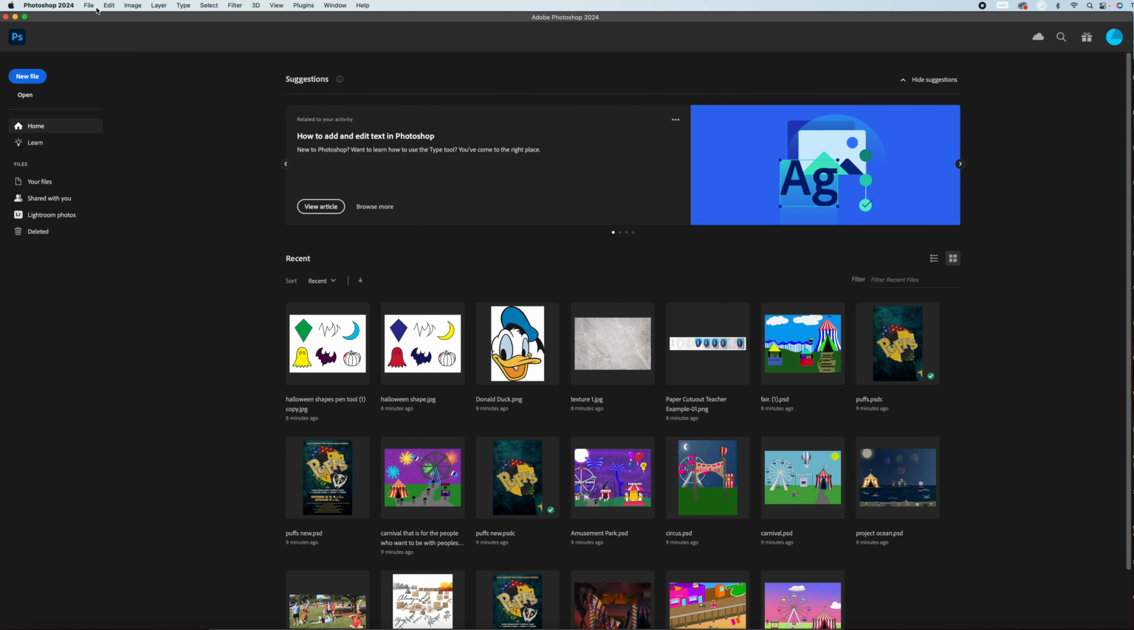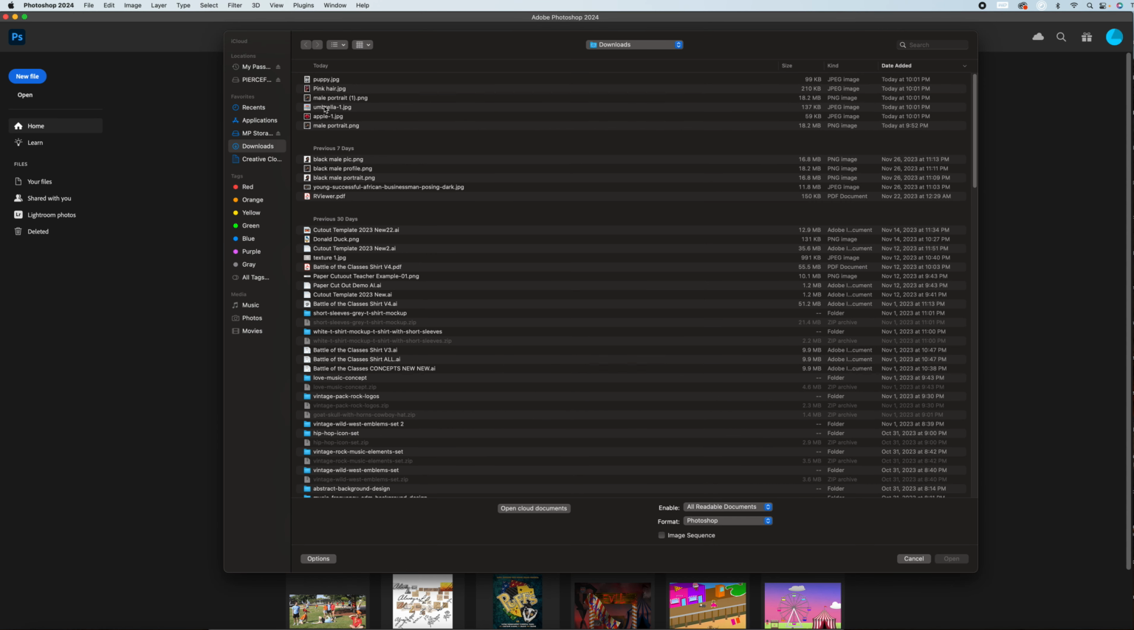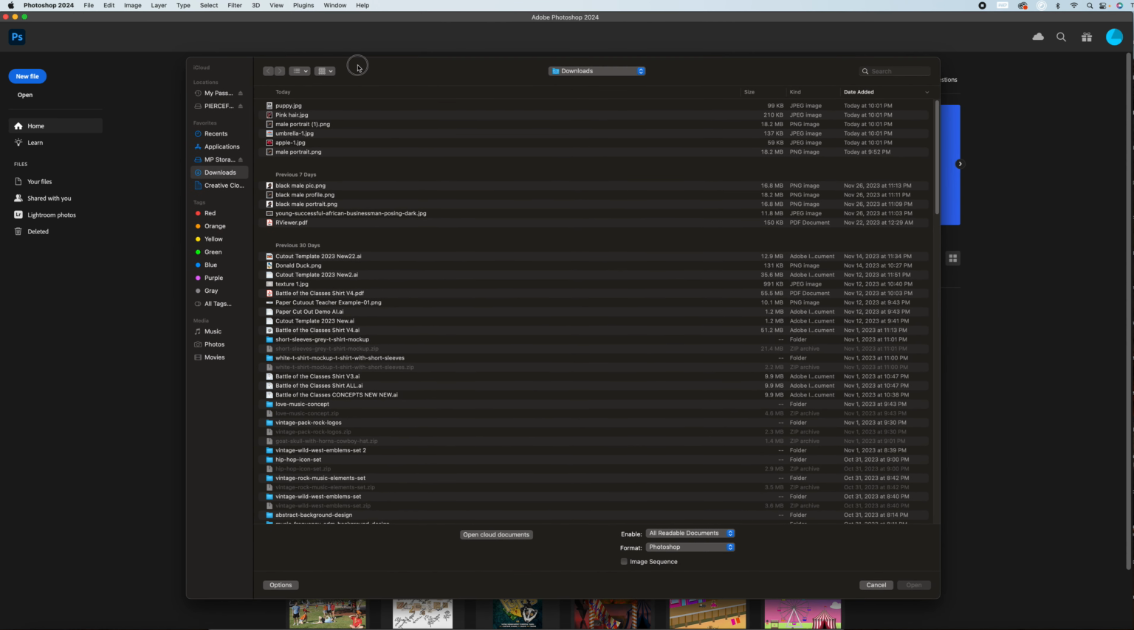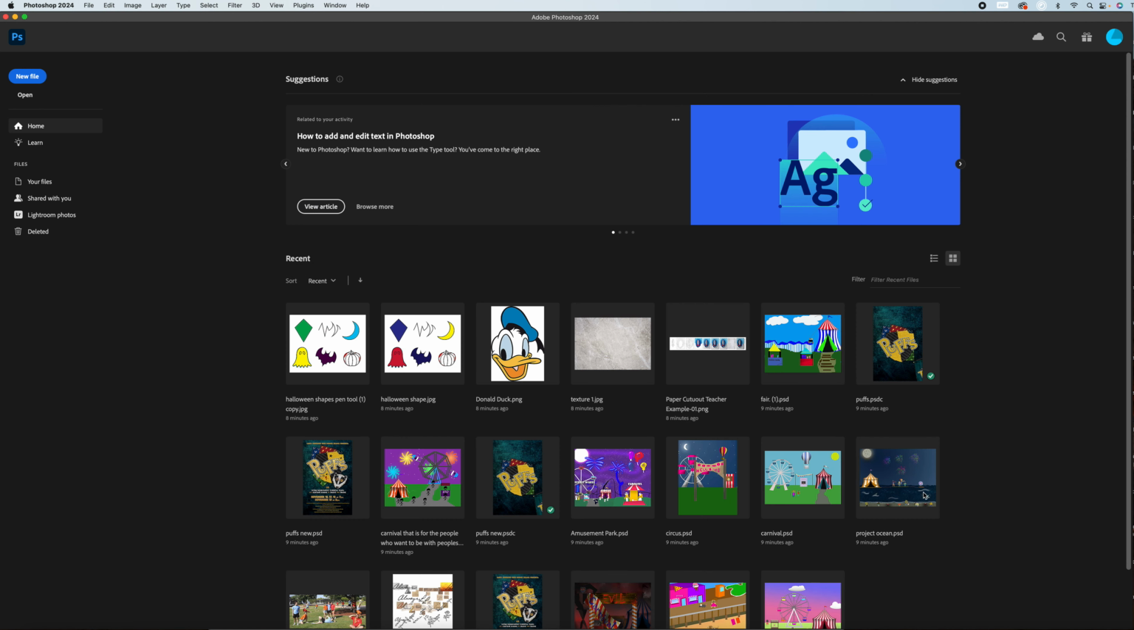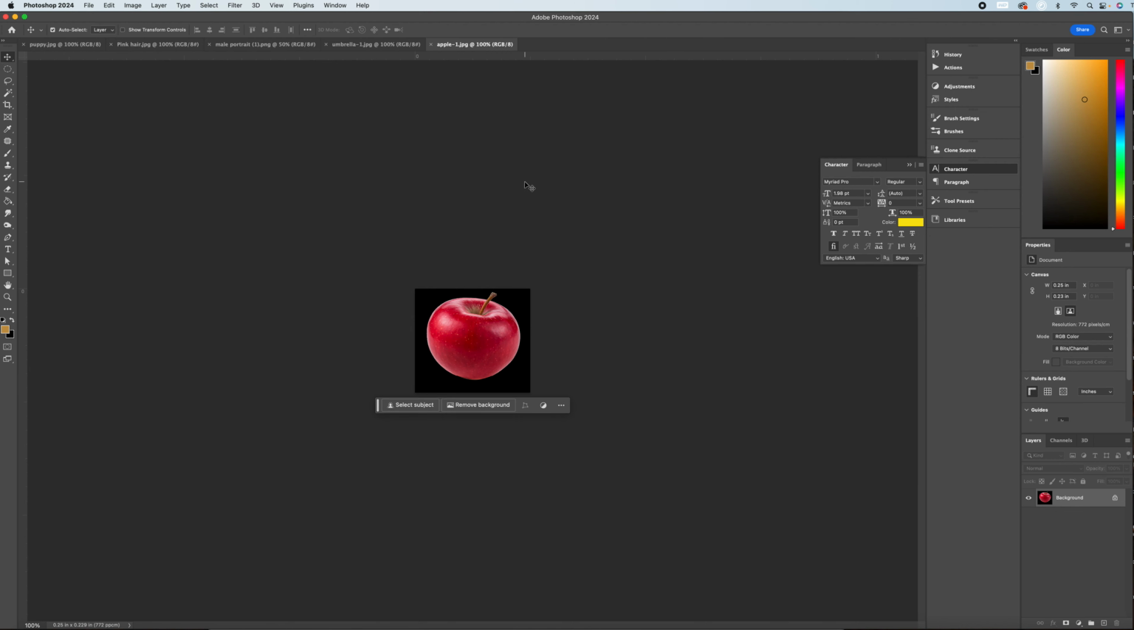So we're going to go over to Photoshop and we're going to go to File, Open, or you can click Open on the left side navigation. Clicking Open, I'm going to go over to my downloads and select out the 5 projects that we're working with. I'm going to click Open, and they will open up into separate tabs along the top navigation. You can see Apple, Umbrella, Male Portrait, Pink Hair, and Puppy.